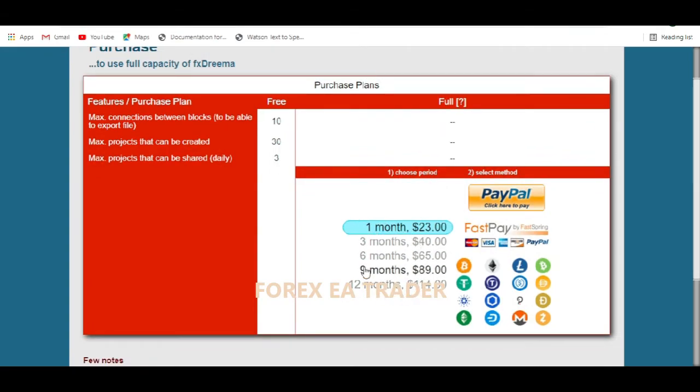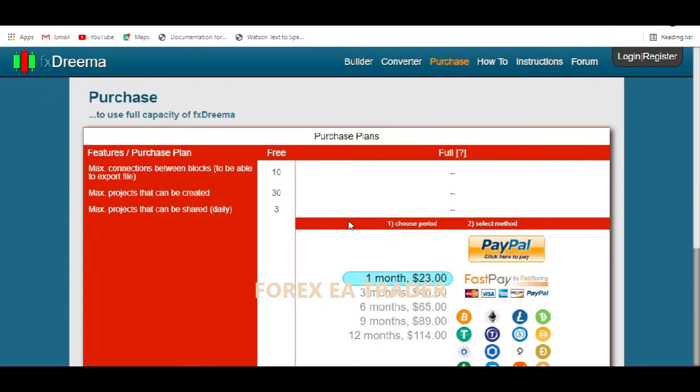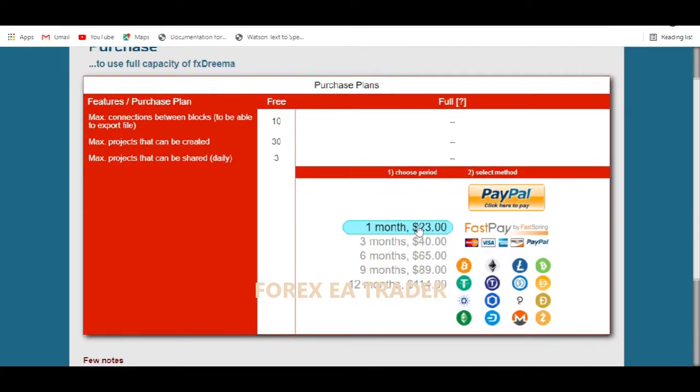There you can see the plans that they have. So say you don't want to make a robot in MT4, you want to make a robot for MT5. Maybe you want to trade boom and crash, volatility, and stuff like that. So you want to create a robot for that. Then certainly I would advise you to maybe purchase a 1 month plan for $23 US.